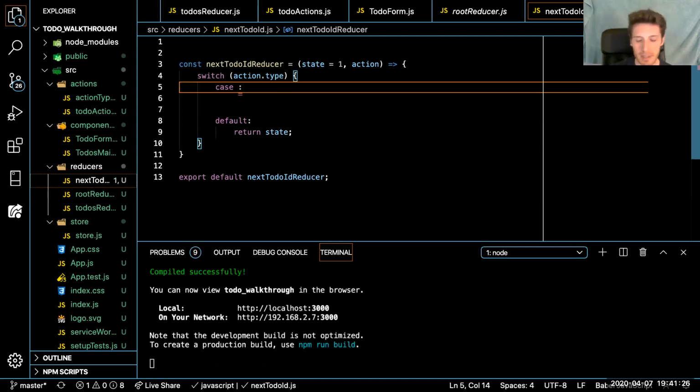This is something that's kind of interesting. Don't answer right away yet, but I want us to think for a second: what should our next to do ID reducer listen for in order to give us back this new incremented state? Okay, so think about your answer here. I'm going to give you about 10 seconds to think about your answer.